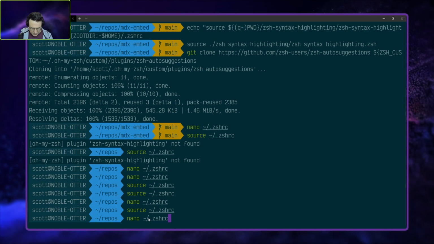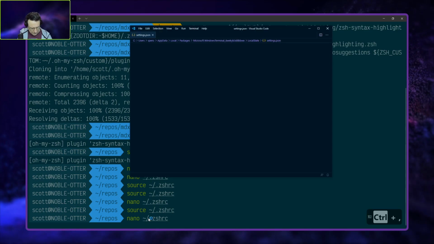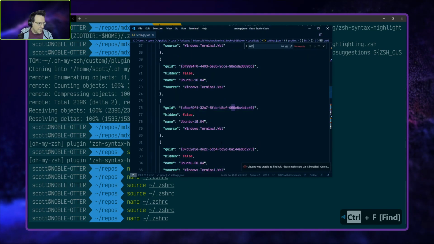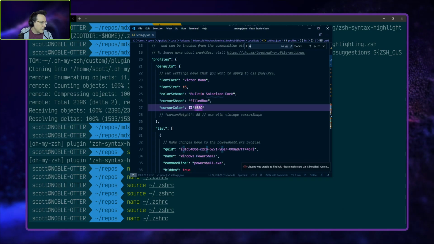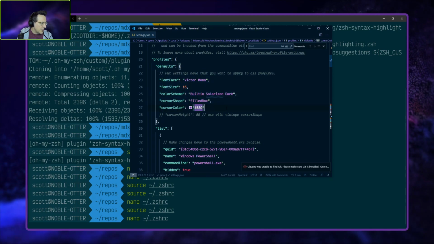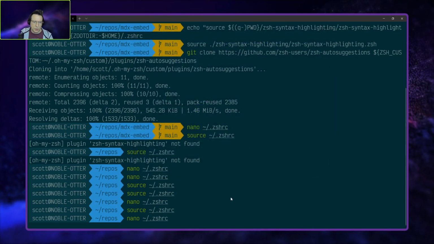So my cursor I've done in Windows Terminal. So if I go to the settings here, I'm sure I've set it in here somewhere. There we go. So this is my default profile. Put in the cursor color and the cursor shape, and then you can mess about with the cursor height as well. Cool. Right, themes.